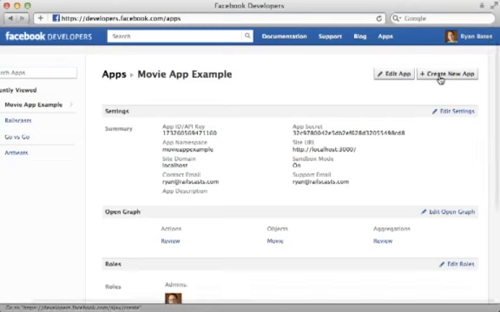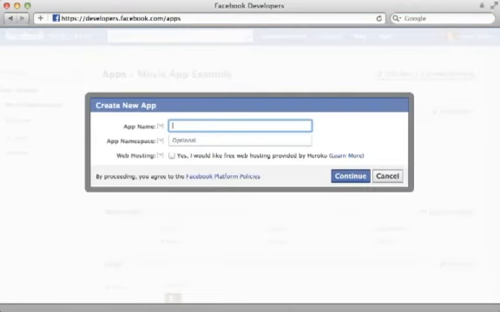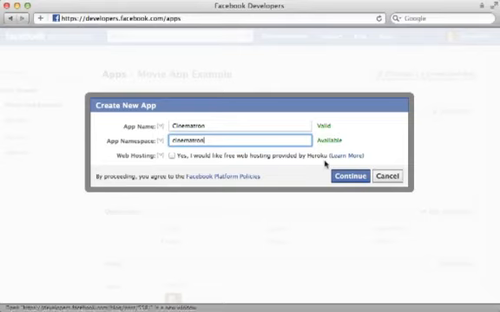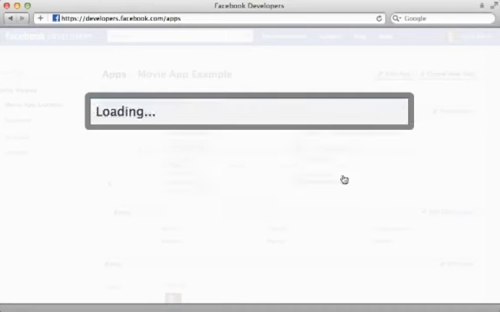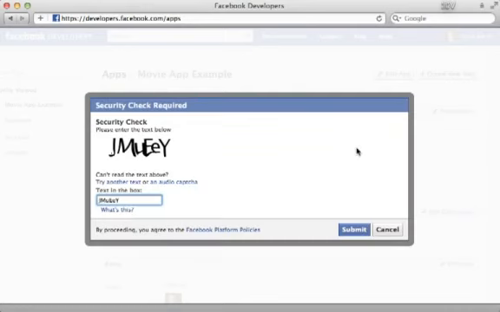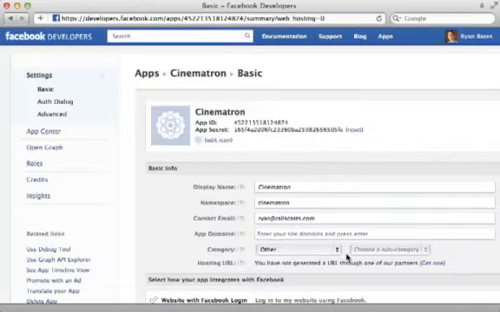Now once you're here, just click on Create a New App. Next we need to give the app a name. I'll just call this app Cinematron, and I'll use that as a namespace as well. It's important that the namespace be unique between all Facebook apps, so you might need to try a few here. Facebook has partnered up with Heroku for hosting their web apps, which is pretty awesome because they're an awesome Rails host. You can check this box if you want them to set that up automatically, but you can really use any host that you want for your Rails app. And once you hit continue, just fill in the CAPTCHA to proceed and click on submit.